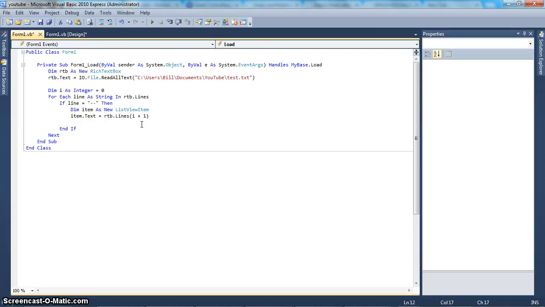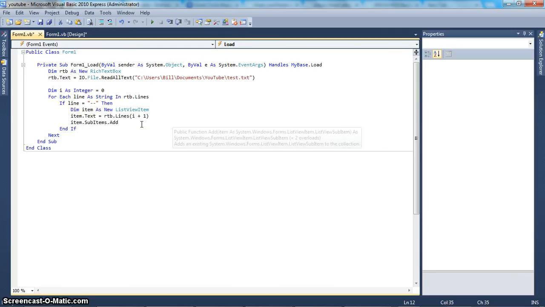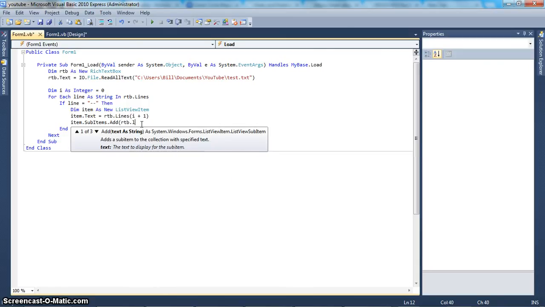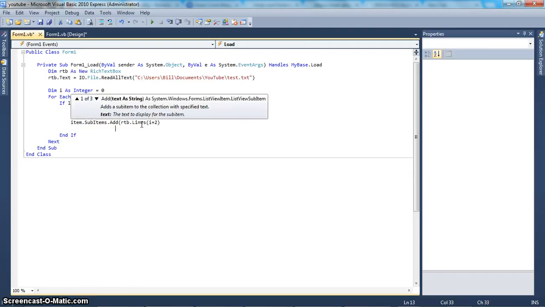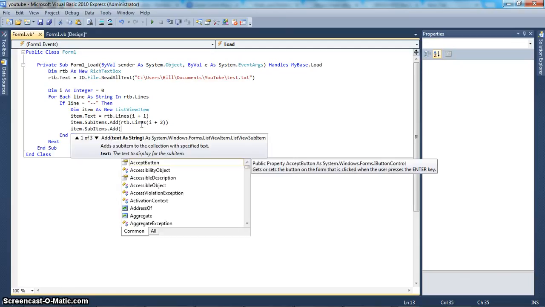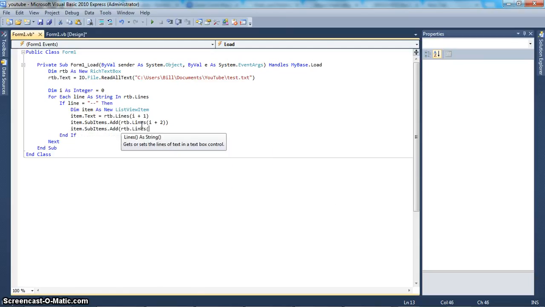Anyway, next you want to add what we talked about before. We want to add a sub-item. So item.subitems.add, we're going to say rtb.lines I plus 2. And that would be age, and we forgot parentheses there. And then we're going to say item.subitems.add. We're going to add another sub-item, and we're going to say rtb.lines I plus 3. Pretty simple, right?